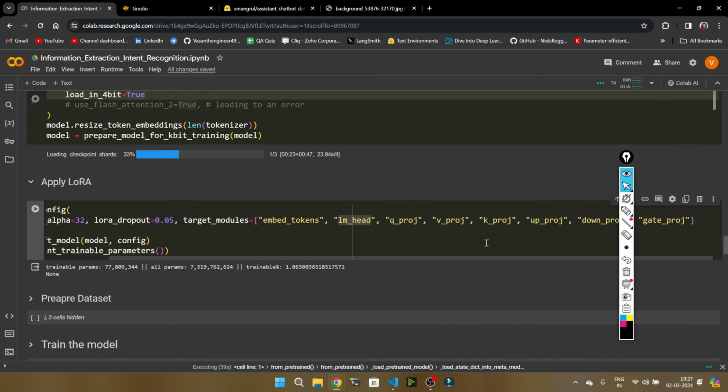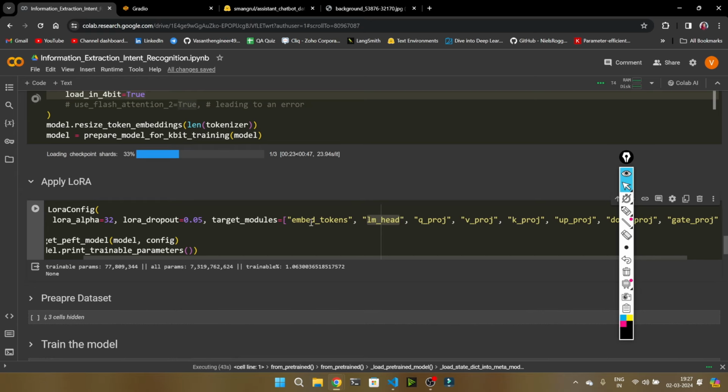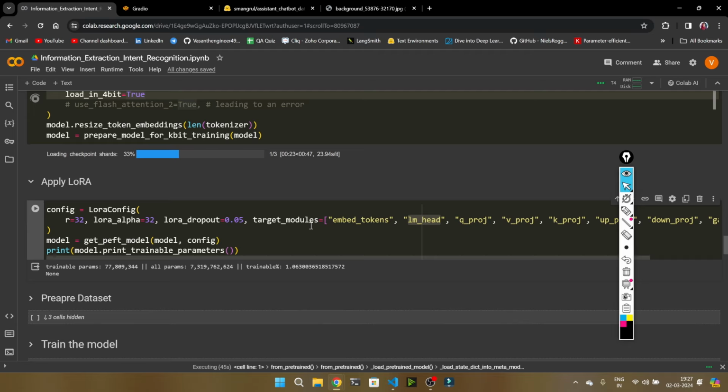The rest are dependent on the model and your choice, but find the target modules which are related to embedding, which would mostly be embedding tokens and LM head. It will vary based on the model, but make sure that those two modules are there in your target modules. That is the third part of the trick.